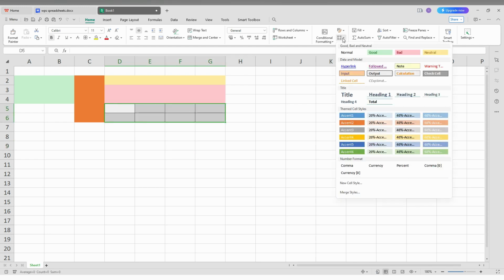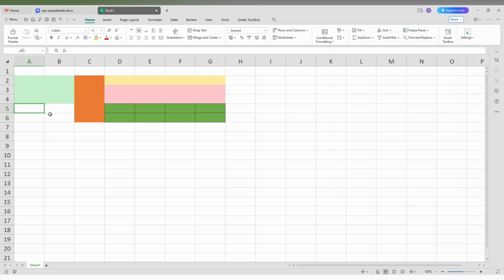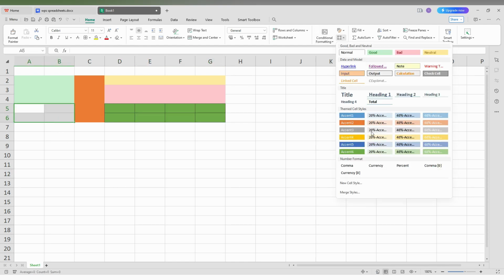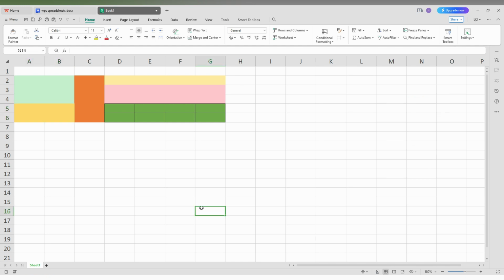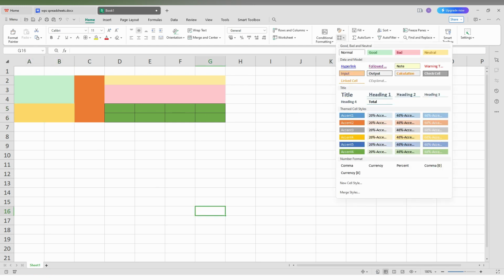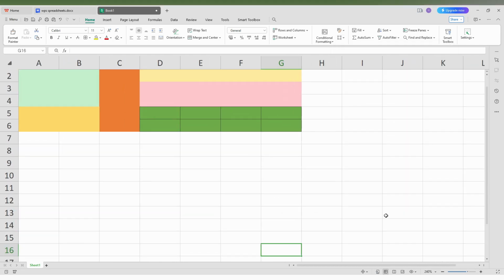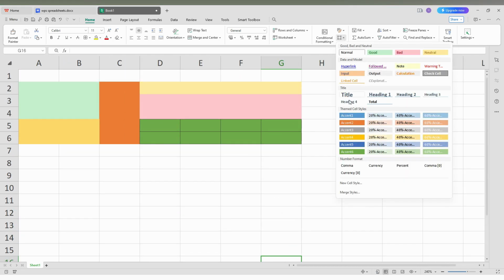Otherwise, you can also have a lot of colors, like from lighter green to darker green. For an example, here I'm going to choose a lighter yellow shade. So this is how you choose the cell style on your WPS spreadsheet on your computer. You just need to click on this option, so you can choose the cell style.